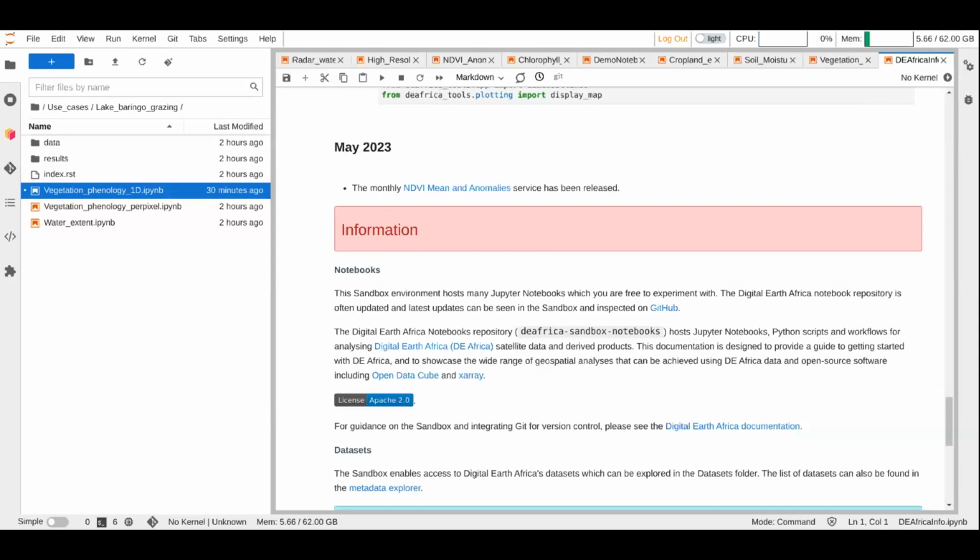If you're in the sandbox, there is the DE Africa info page that opens every time you start up your sandbox. You can find the changes listed or discussed there. The info page is also available on the GitHub DE Africa Sandbox repository, so you can also see the changes listed there.